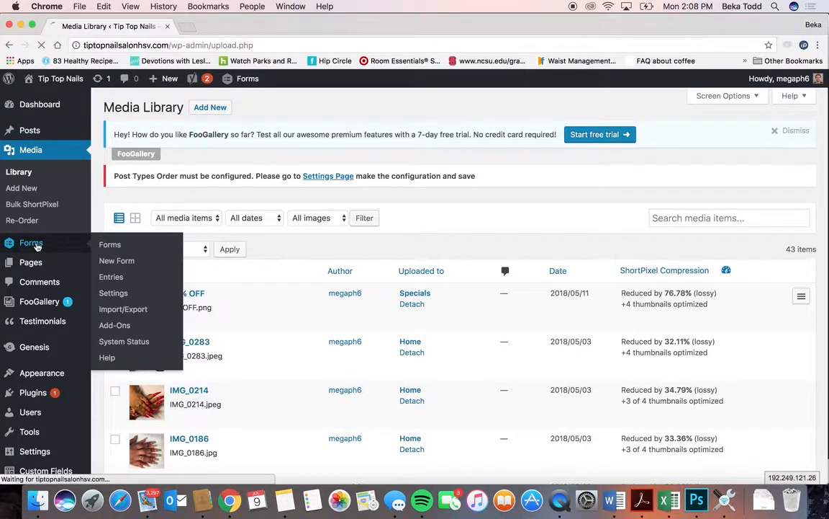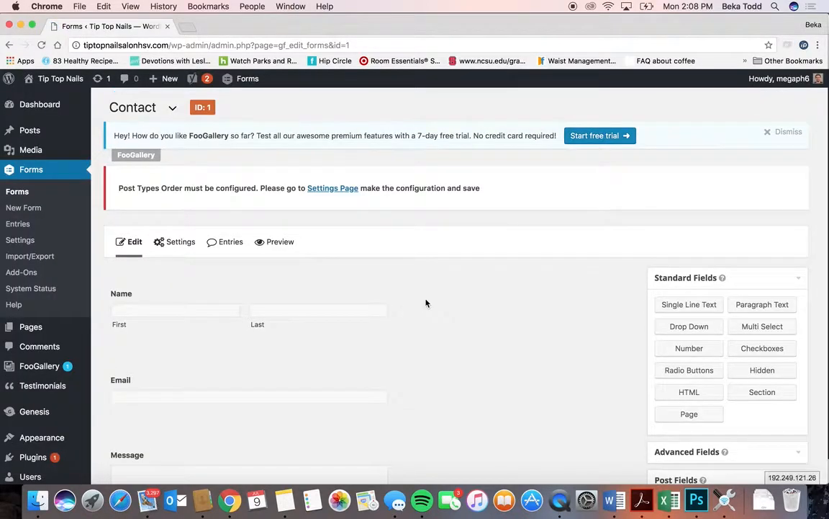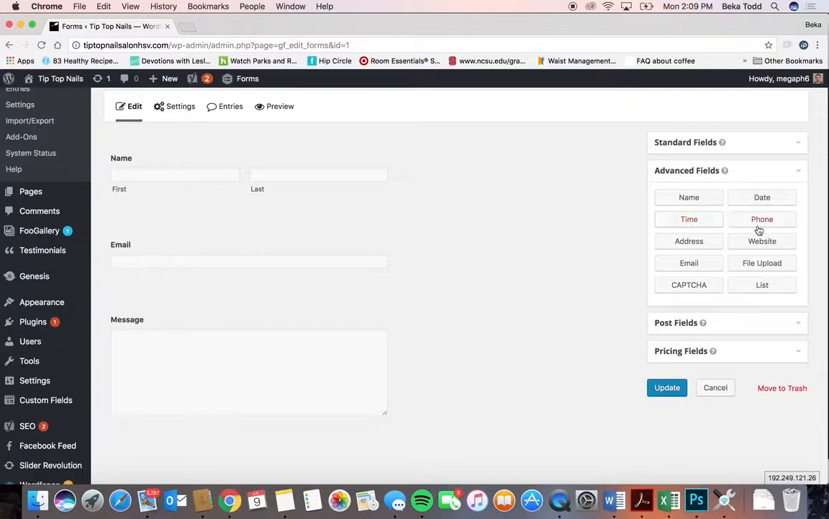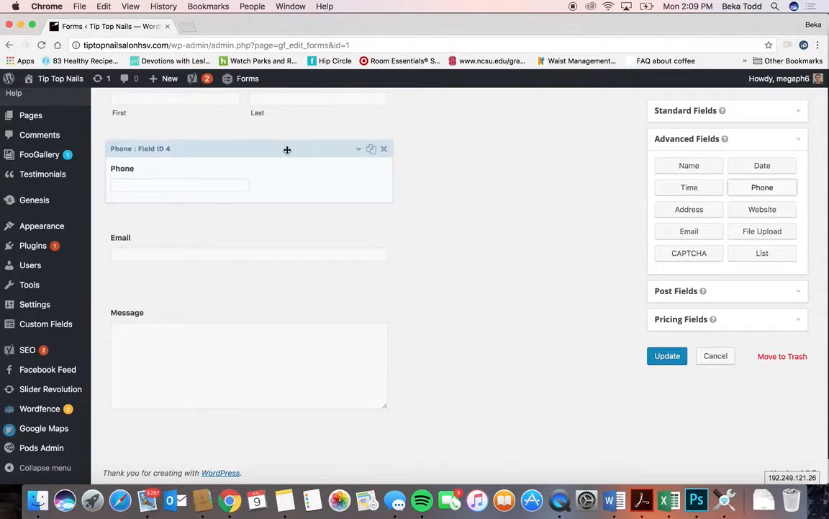Moving on to forms, you have a contact form, and that is located here. The way that contact forms usually work is pretty intuitive. All you have on yours is a name, email, and a message. If you want to add any additional fields, you can come over here and select a field and it will show up at the bottom. Then if you want to put it someplace else, you just drag it wherever you want it to go.